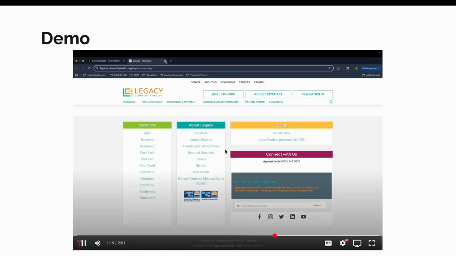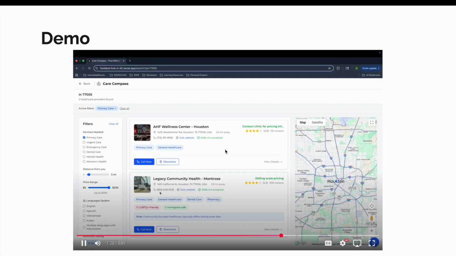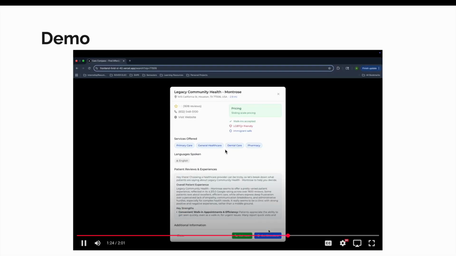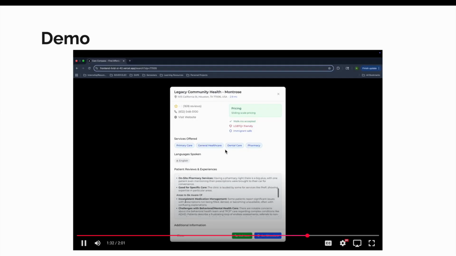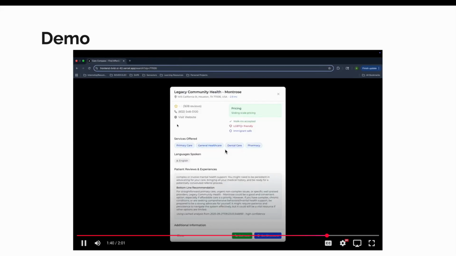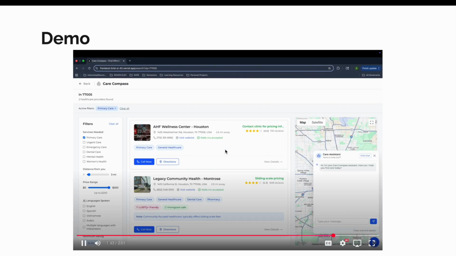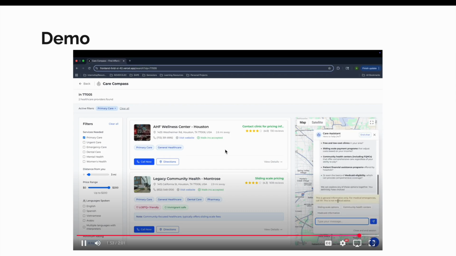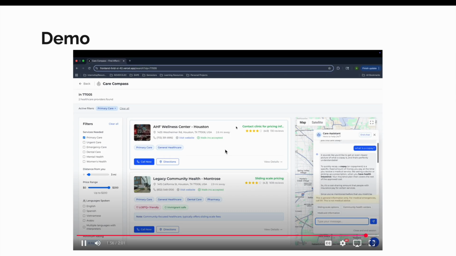Awesome, cool. And then we can go back. We see that walk-ins are accepted, and various different information about the clinic. If we go into more details, we see an AI summary of the overall patient experience, key strengths, and an overall recommendation of the healthcare clinic, and we used the Google Maps API to provide directions information. We also have a chatbot where our users can ask various questions related to healthcare, such as what is a copay, and our chatbot will provide a detailed answer.